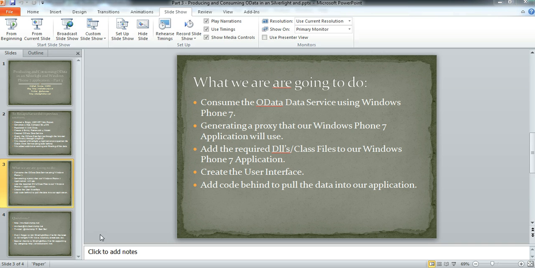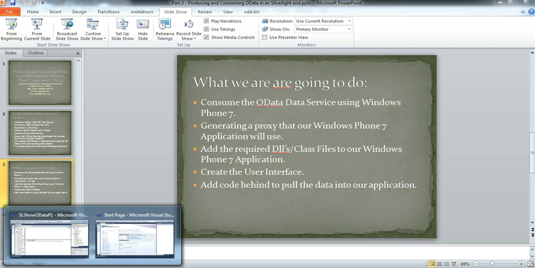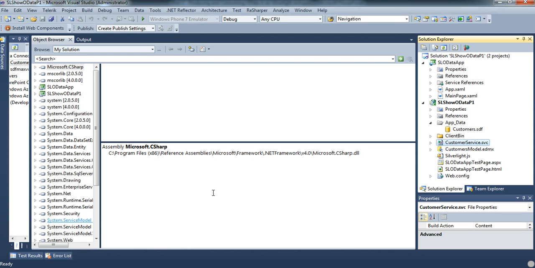So what I'm going to do first is pull up Visual Studio, and go to the project that we were working on at the end of part 2. And in this project, you will see we have our customer service.svc. This was our empty ASP.NET project. You can see what it's turned into now, and here's our Silverlight application.